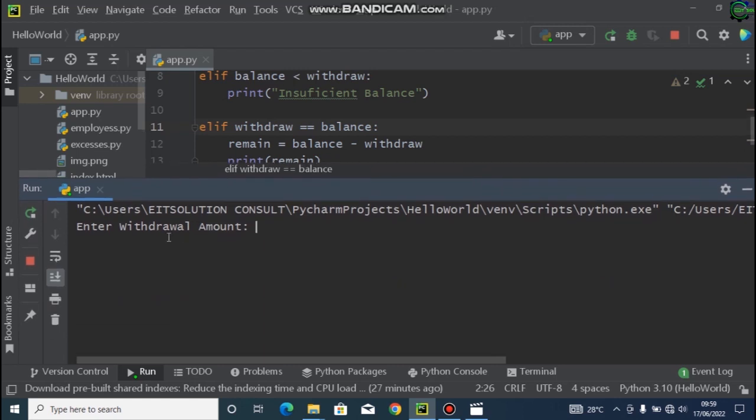So now we say enter withdrawal amount. So I'm going to put 100 there, right? So your remaining balance is 400. So let's put something like 200. Okay, your remaining balance is 300. So let's put something like 400. So your remaining balance is 100 now. What about we put 480, right? Okay, you can see your remaining balance is 20.